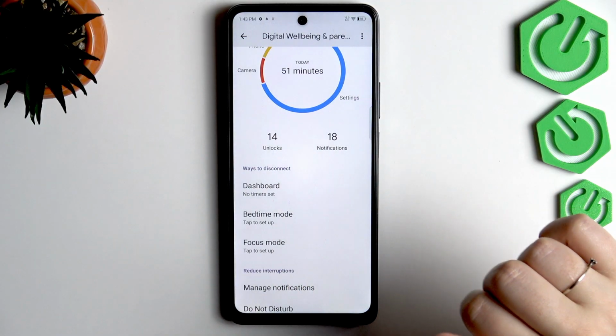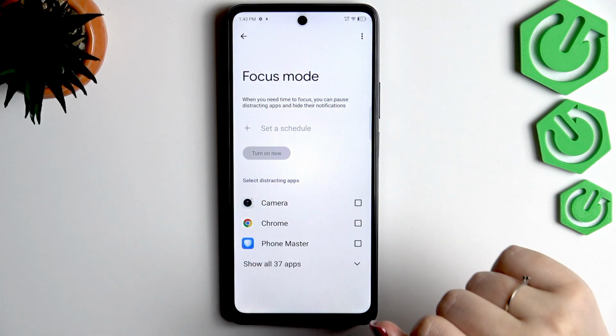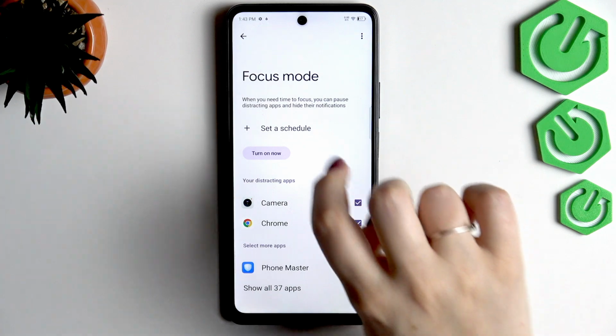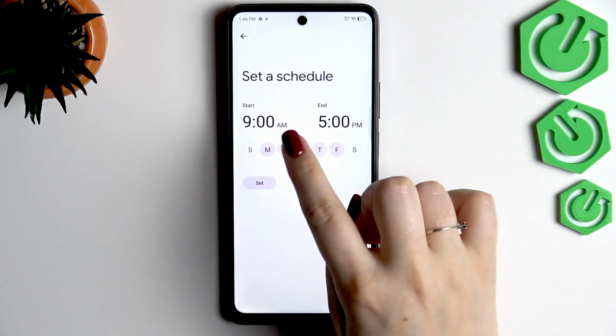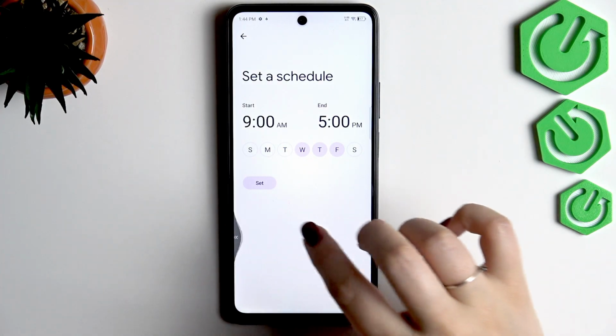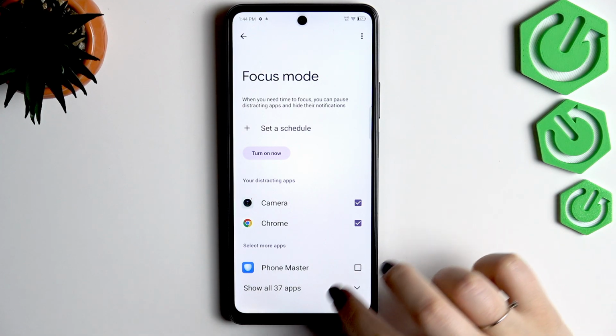Alright, so this is the first thing, and the second one is the focus mode, for example. So here you can select distracting apps, so let's pretend it's camera and Chrome for me. Then we can set the schedule, choose the specific start and the end time, and choose specific days of the week. And then after tapping on set, your device will basically hide the notifications from those apps, so you will be able to focus on different things, for example on work, on spending time with your family, or simply on resting. It's totally up to you how you want to use it.